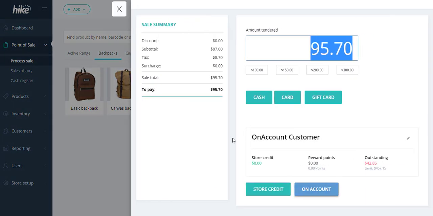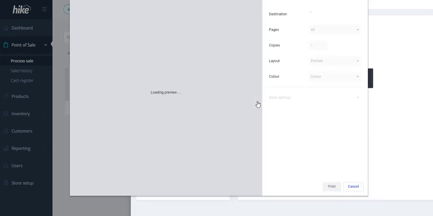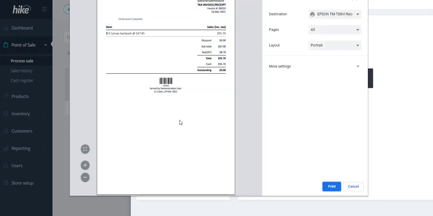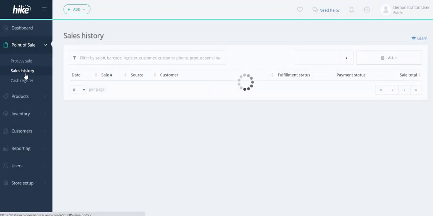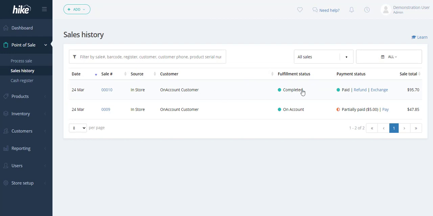So if we select pay and we select the payment option, this will finalize the payment and the sale. And we can print out the invoice as required again. And now if we go to the sales history, we can see here that the on account fulfillment status has been updated to completed. So this is now a finalized sale.